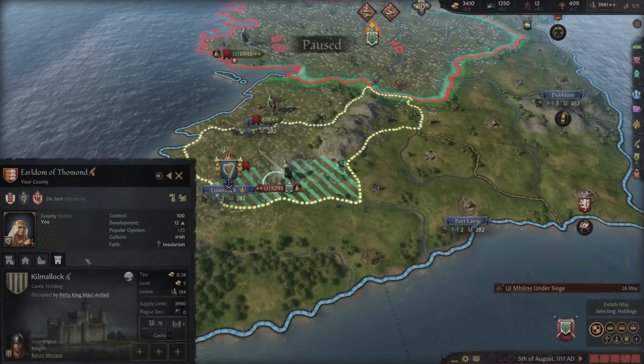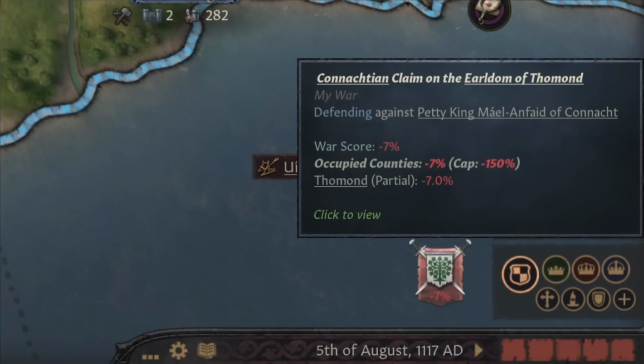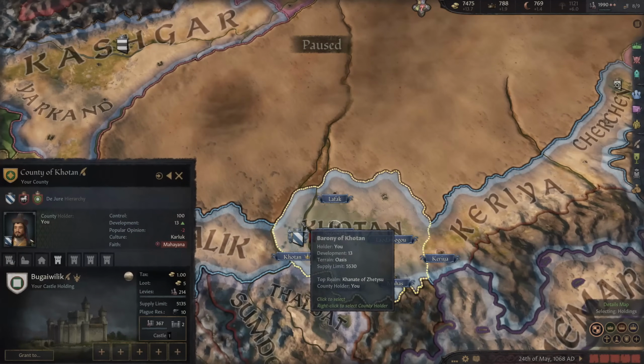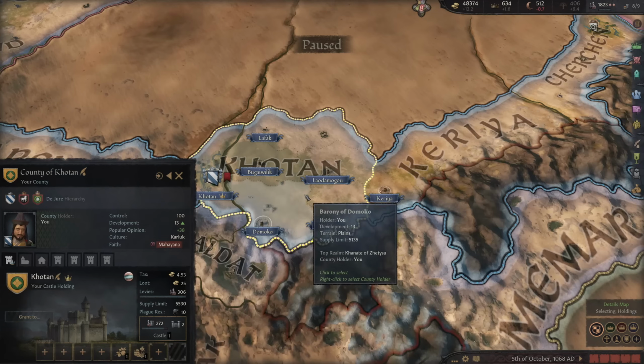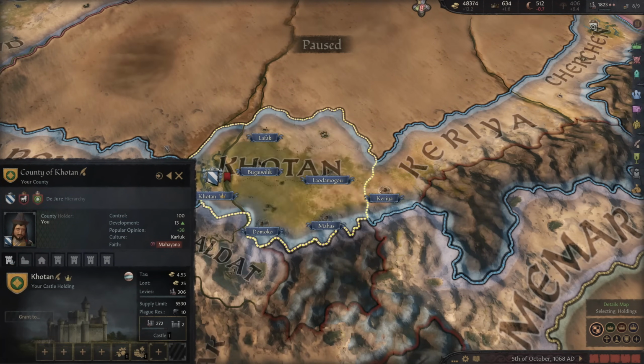Extra castles make it harder for the county to be taken over. The war score will be partial until all the castles are taken. So if I'm playing a small realm or need a county to be more defensive, I will build extra castles. Another benefit is that barony titles are inherited with the de jure county title.